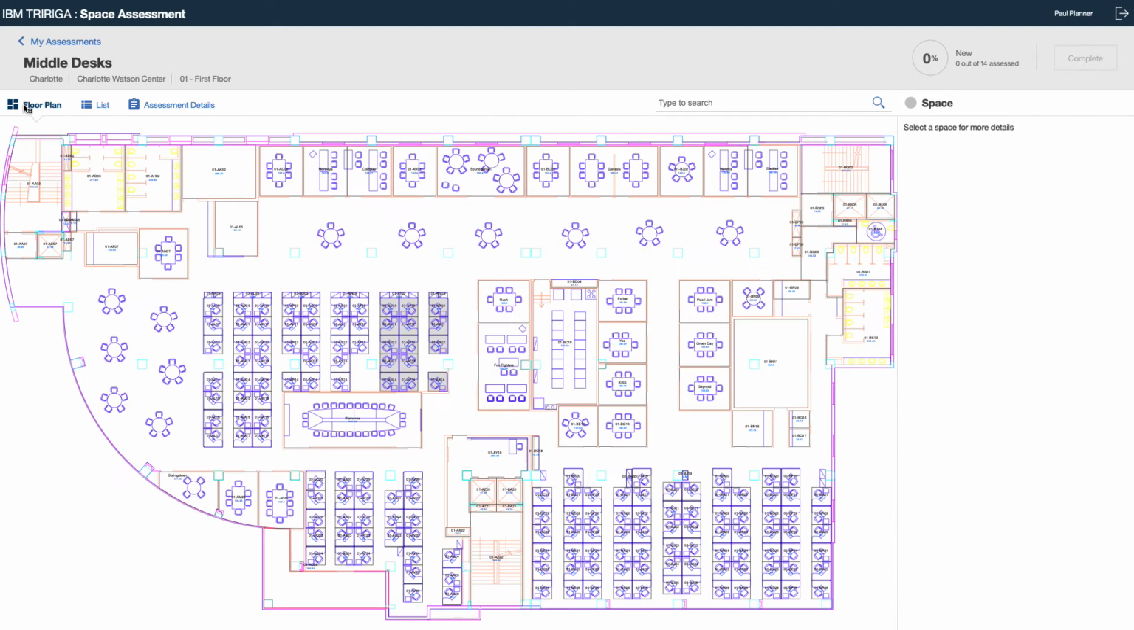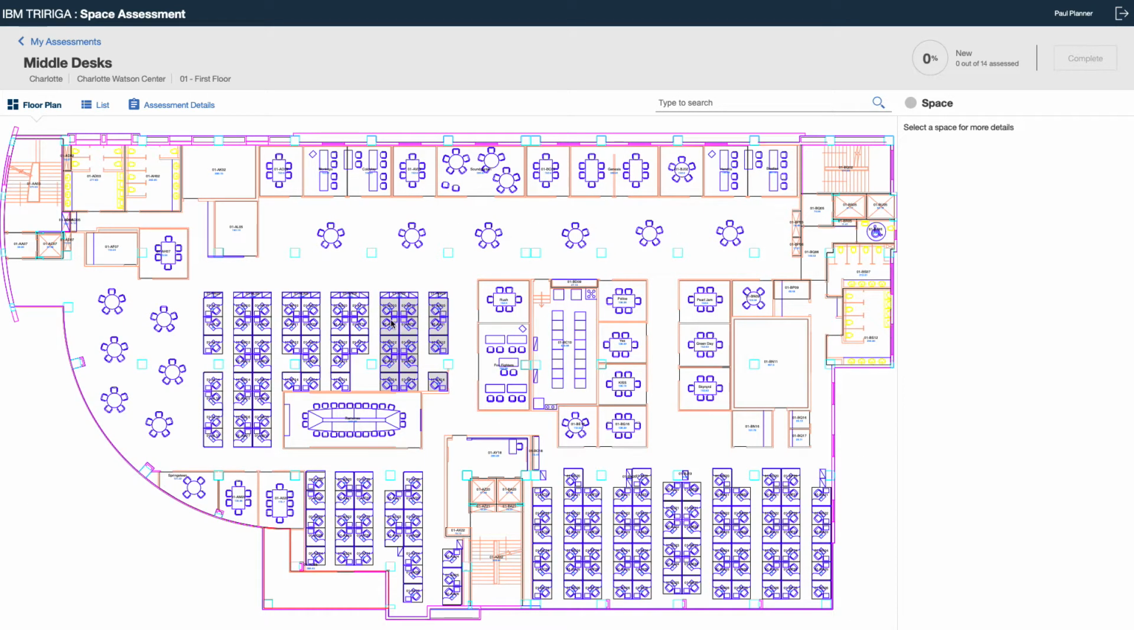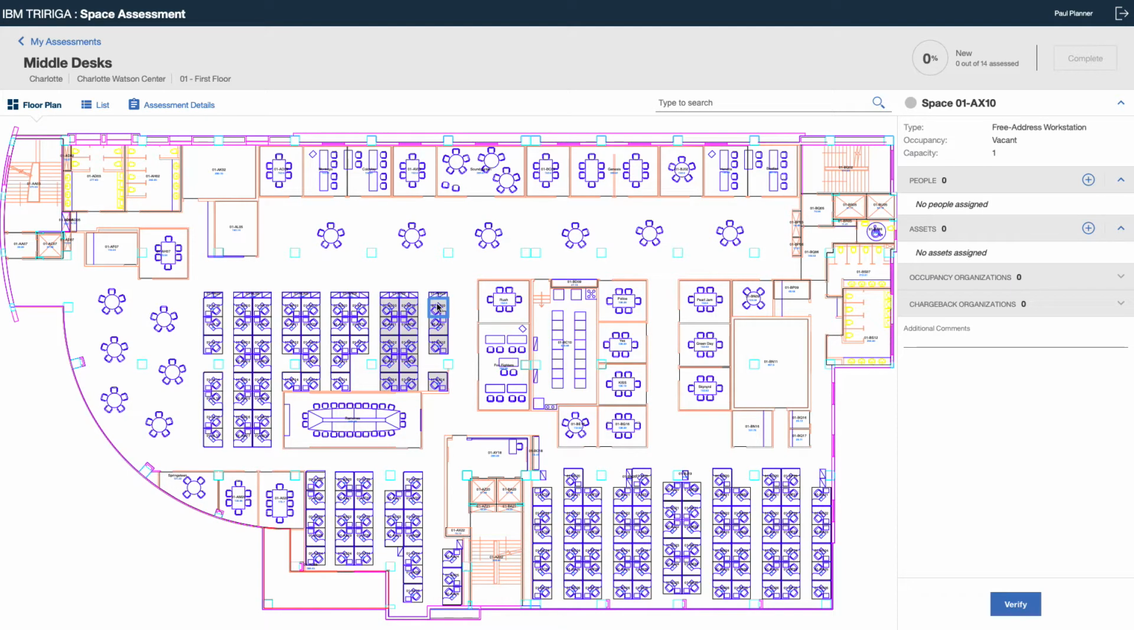But going back to the floor plan, we can easily choose one of these highlighted areas for us and say, let's take a look at this. No one's assigned here. There's no assets. Looks pretty straightforward and pretty simple, right? So I want to verify that. But this one's going to be a little bit different.